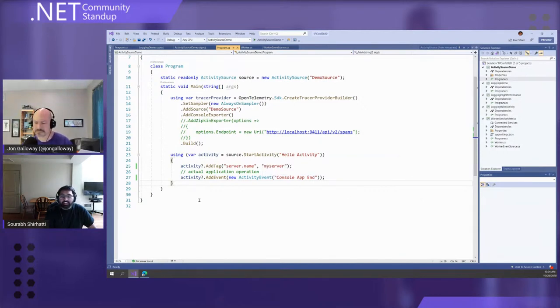And it handles certain things for me. Like, you obviously don't want to allocate or create an activity if no one's listening, right? Or based on the sampling policy, this activity might not be observed. You might only observe 10% of all traces going through the system. So it is smart there and helps you save on things.